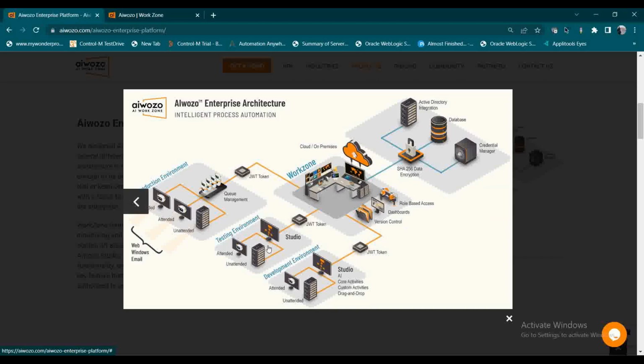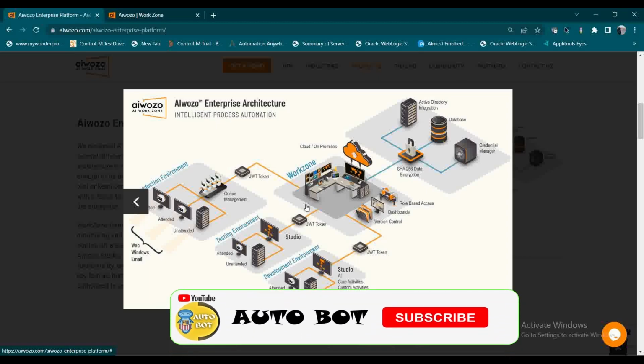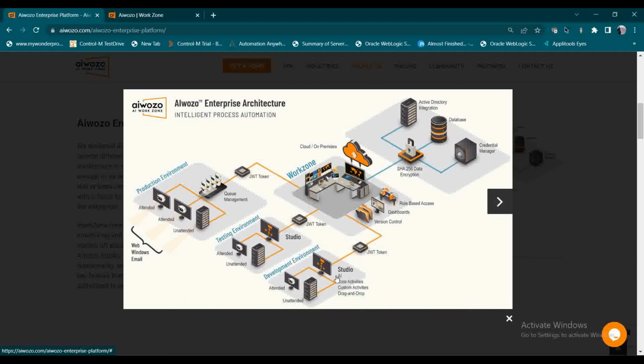And it is connected to our studio using JWT Docker, and in Aiwozo they are also offering queue management, and we can connect different environments to a single instance of the Workzone, and we can create our bots in the studio, and either from the Workzone we can push them to the attended or unattended bots, or from the studio we can directly execute using the bots. Okay, so that's a basic explanation about the architecture of Aiwozo.